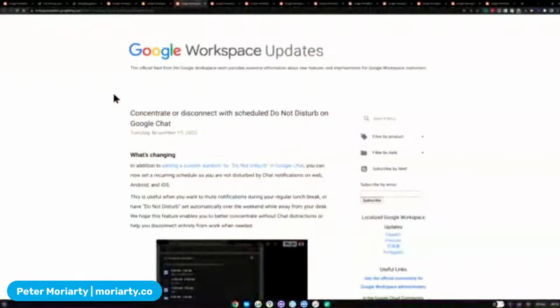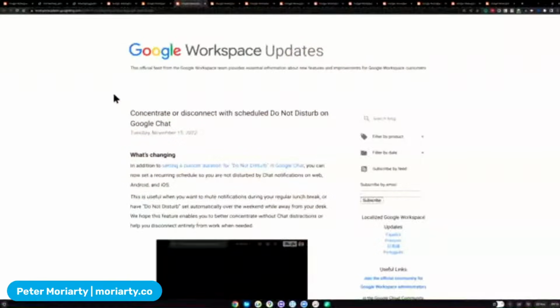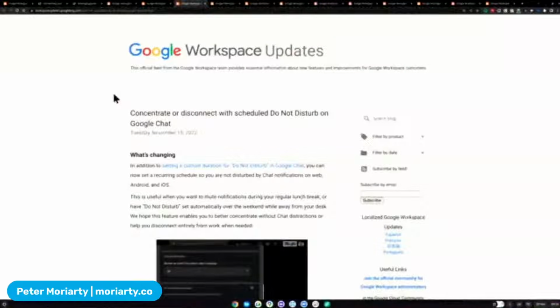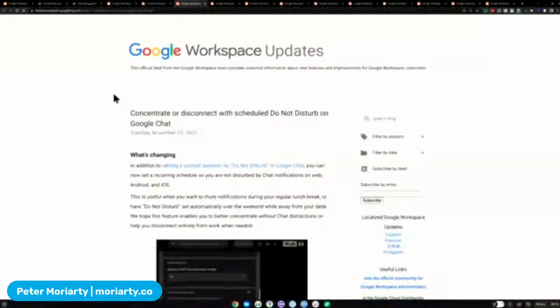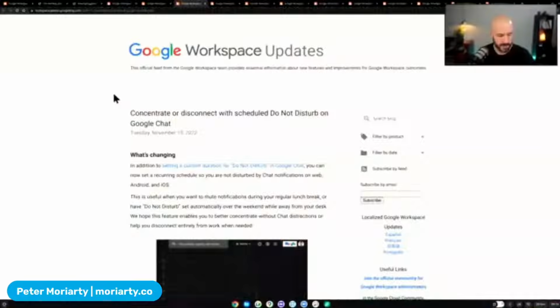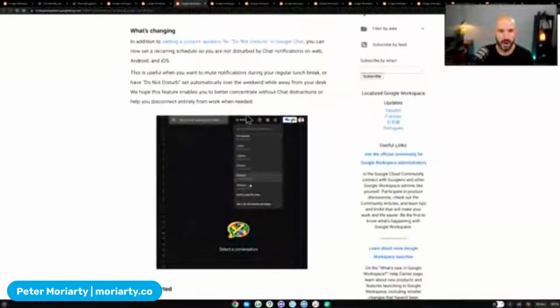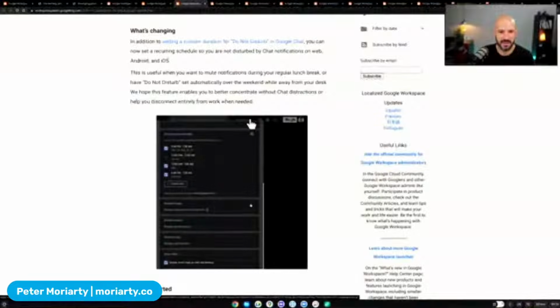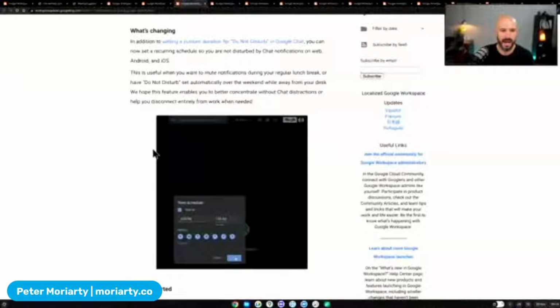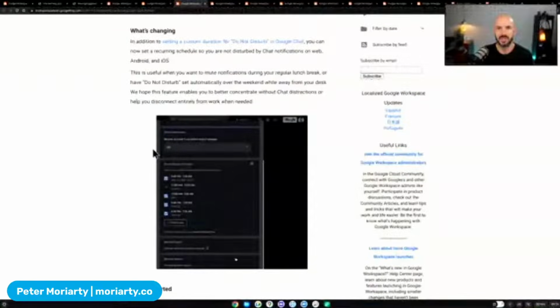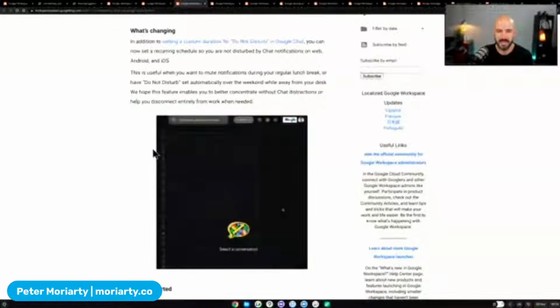All right. So next up, Google have now enabled Do Not Disturb for Google Chat on a schedule, which I really, really love. This is a great feature. Really happy that they put it in. And so Do Not Disturb schedule, if you open up your chat, you just click down on your status and you can actually create a schedule for when you want to be on Do Not Disturb. It's the best way to make sure that you're not getting alerts in the middle of the night if someone is hitting you up on chat.